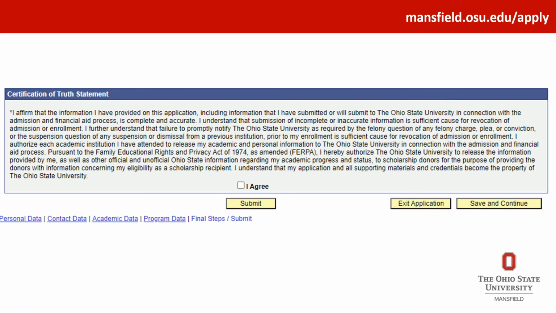The very last section of the application is a certification of truth statement. You stated that everything that you provide in this application is true for the admissions and financial aid process. You understand that incomplete or inaccurate information is sufficient cause for revoking your admission. If you have any questions about this section, you can give us a call, but we do abide by the Family Education Rights and Privacy Act of 1974, so all your information is protected. By clicking Agree, and then you'll hit Submit, you'll then have submitted your admissions application.